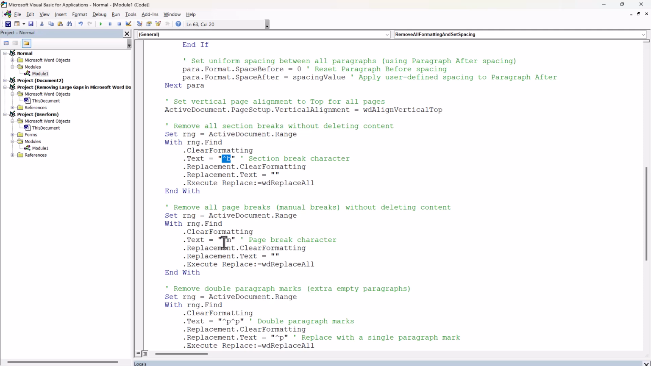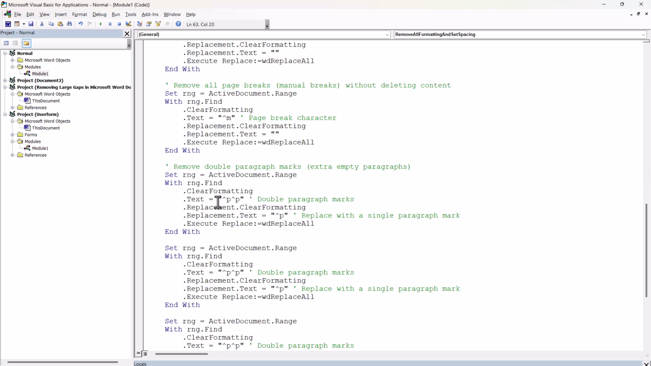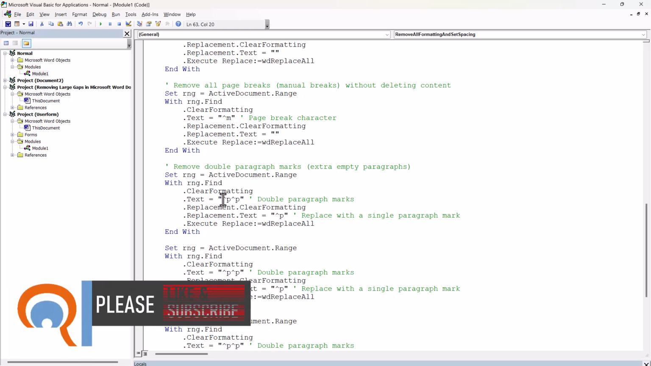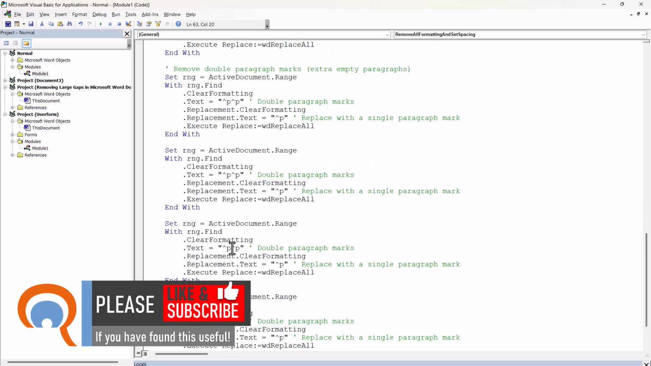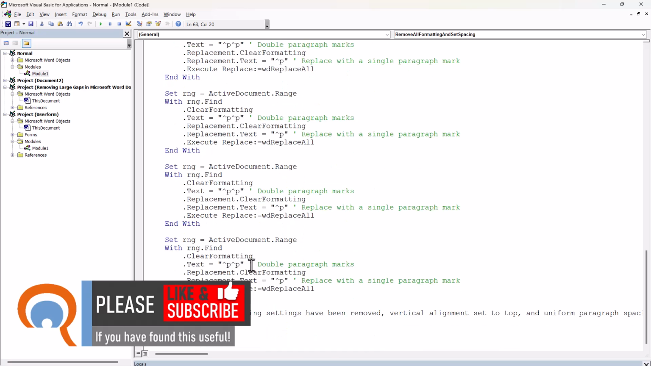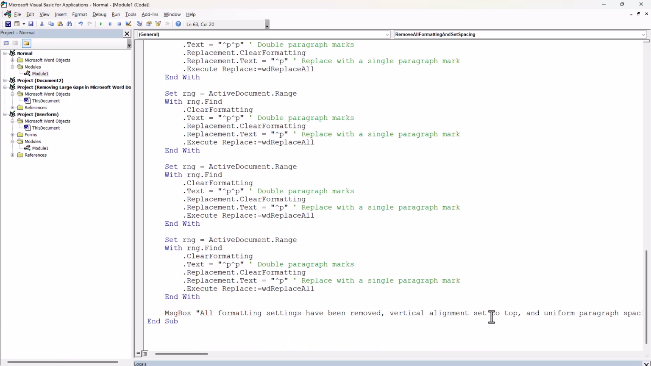Then we do the same for page breaks, and that's caret M. And then what it does is remove any empty paragraphs. And it does this by looking for two paragraphs together and replacing it with one paragraph. And I do that a few times just to get rid of multiple paragraphs. And then once that's all done, you just get a nice little message telling you that all the gaps have been removed. Now, the fact that you've saved it in the normal template means that this macro will be available to any documents that you use going forward. The normal template is the one that all blank documents are based on.